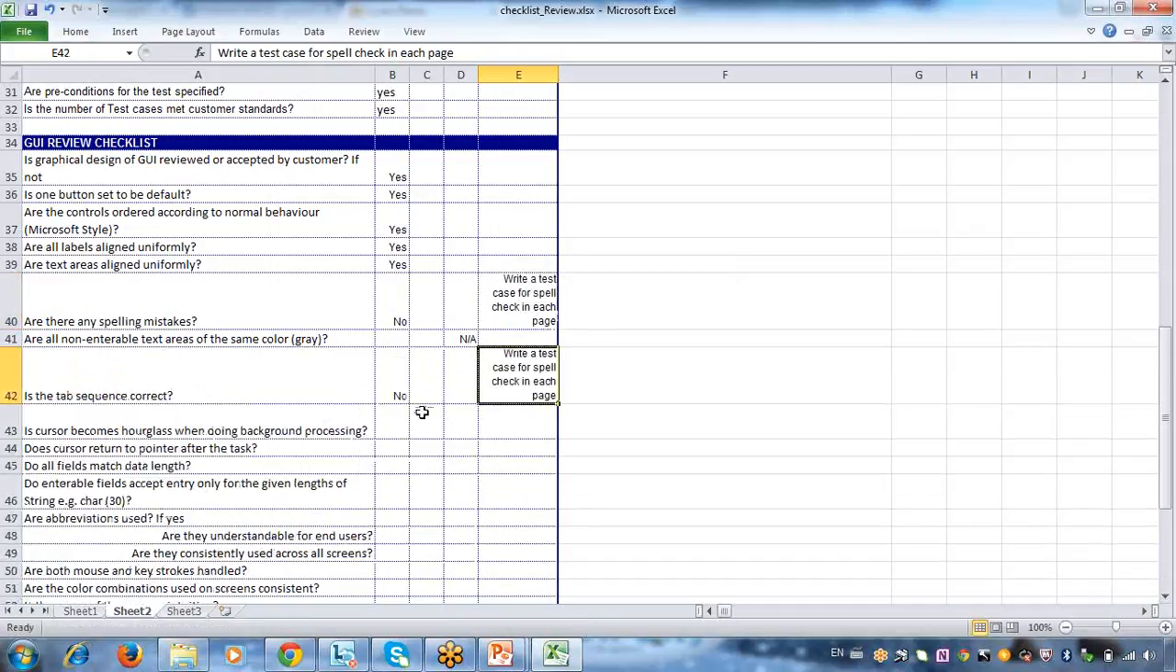If you have this kind of checklist, first you can review your own test cases. Say, for example, you are writing the test cases, and before sending them for review, you can do your internal review. You can do your internal review by using this checklist. If anything is missed, you can include it. That way also you can do it.